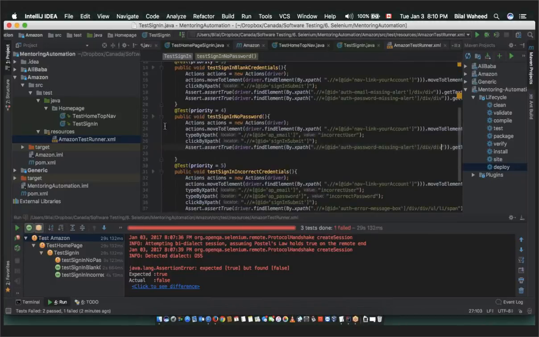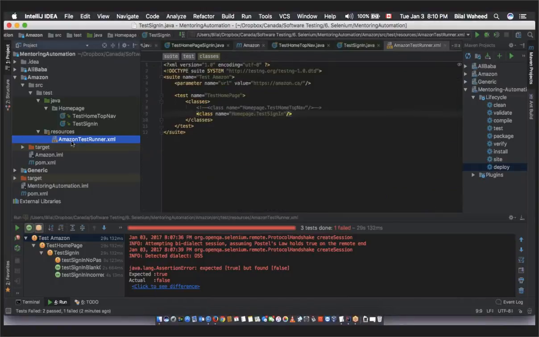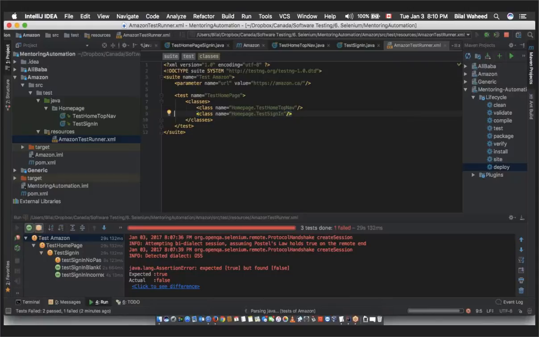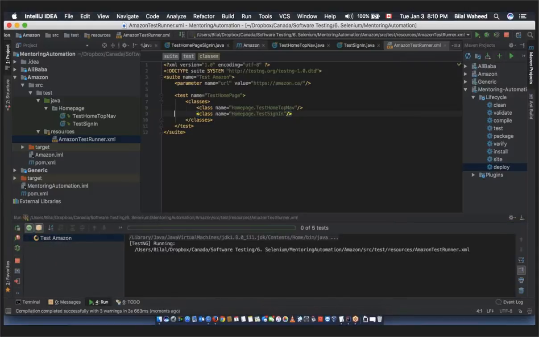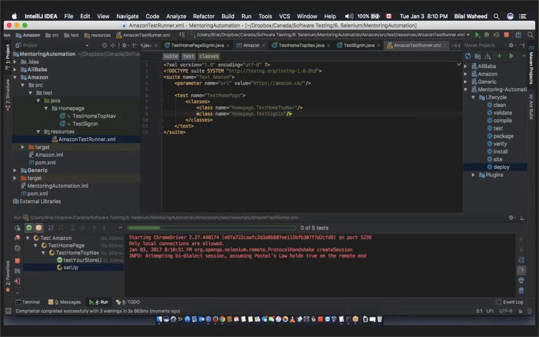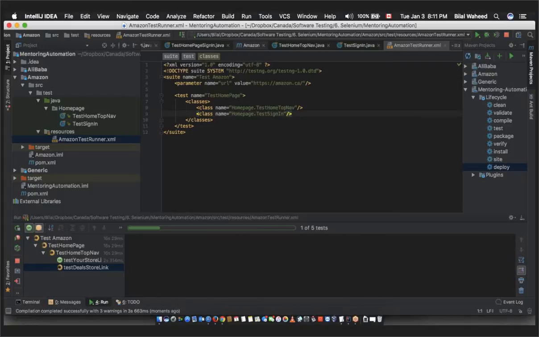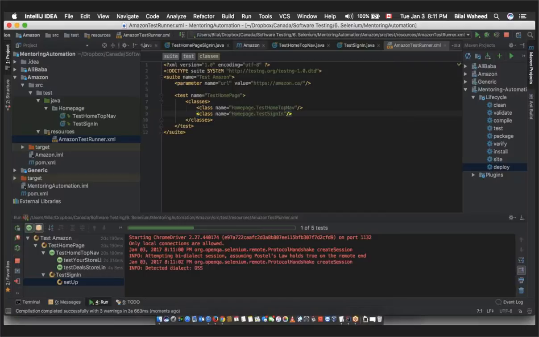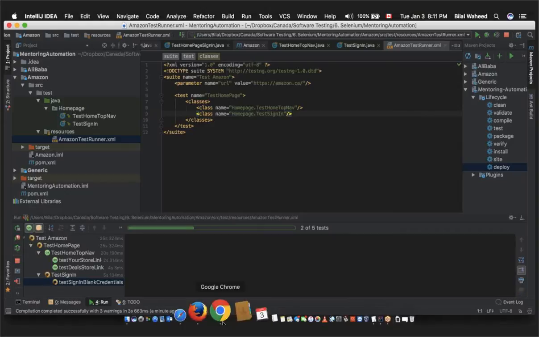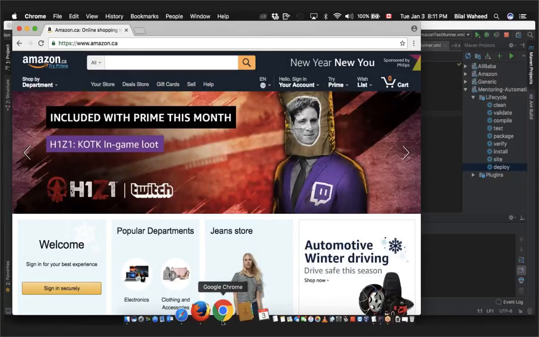So let's just run the entire thing now. Just remove the comment, and you'll see that it will run in the priority that we've set, the order that we've set. It didn't even go to that page this time.